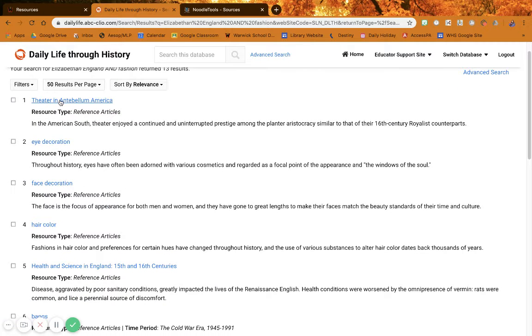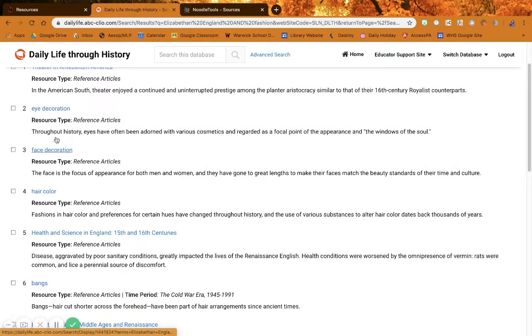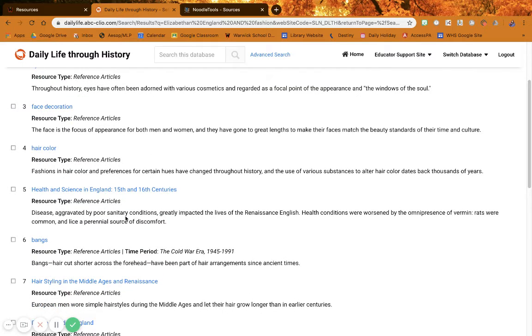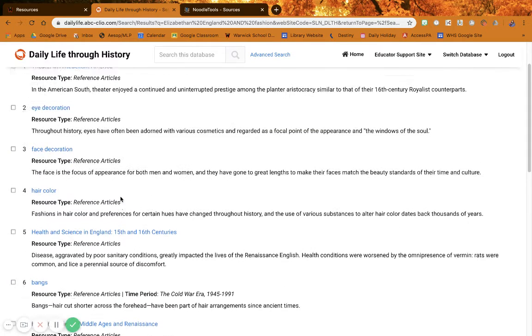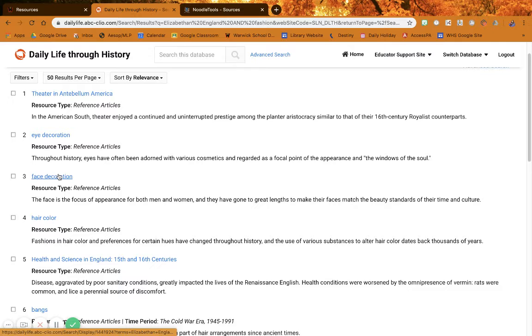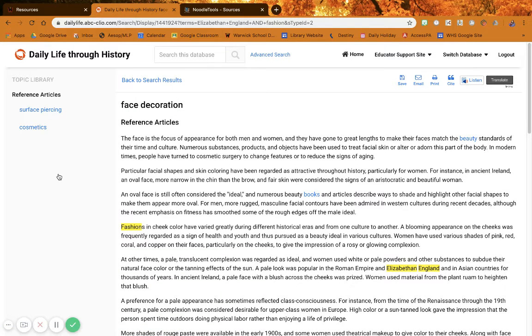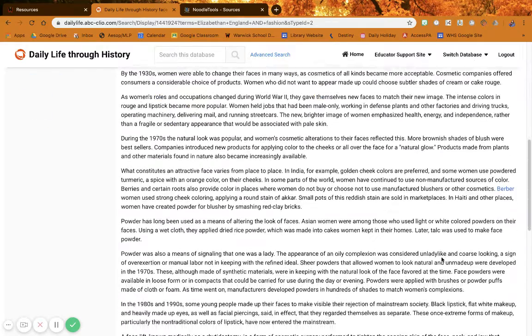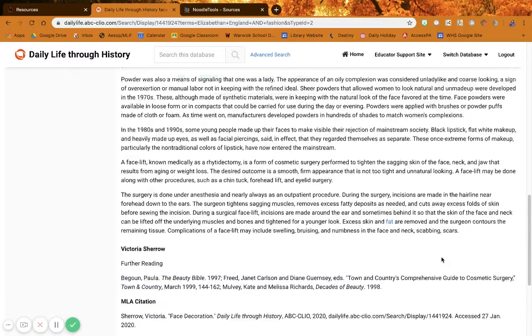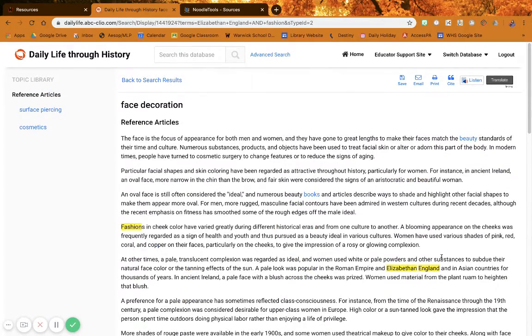And then again, I can get an idea of what type of information is in here. So theater, eye decoration, face decoration gives me what type of source it is, and then it gives me the first sentence or so of the article. So I'm going to go with face decoration. And it'll highlight exactly where your search term is in the article. So if you're not quite sure, that'll give you some hints.